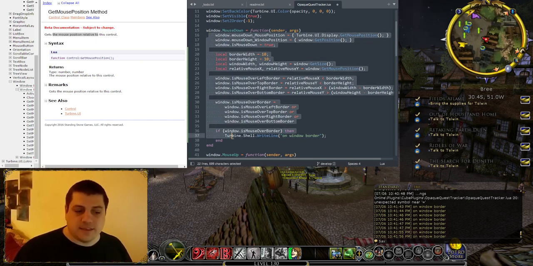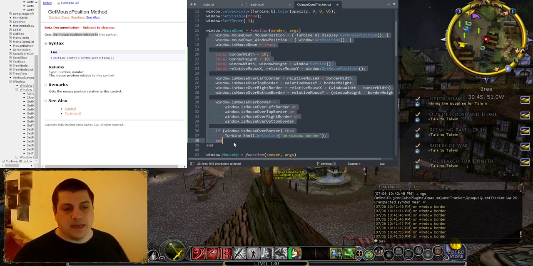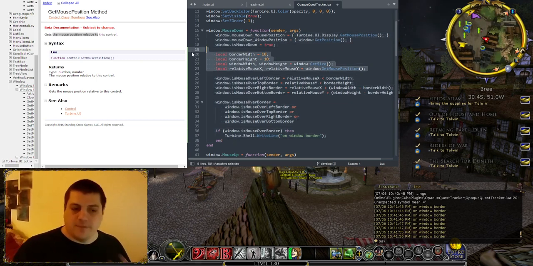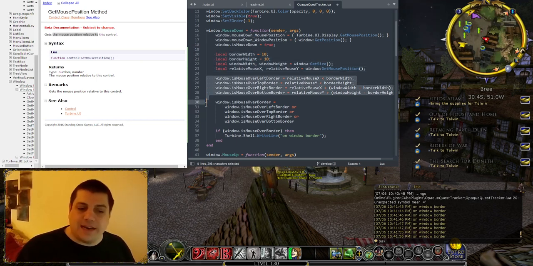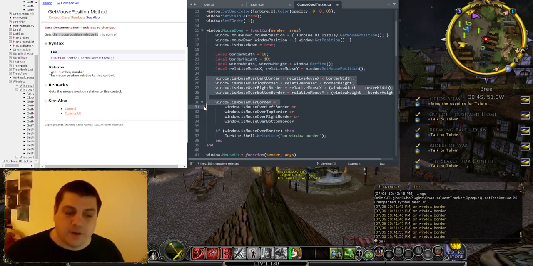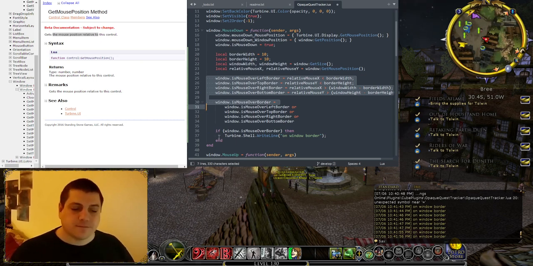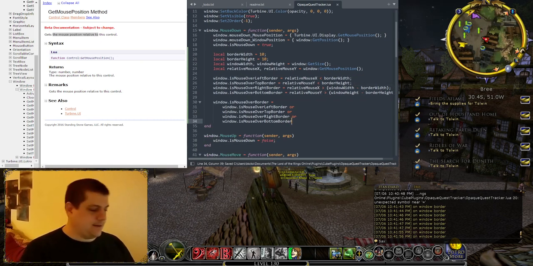So as soon as this function is done, as soon as it goes back and says, okay, we're all done here, these disappear and they're not available anymore. So we know this was just for right now. The window dot is mouse over whatever, those stick around longer. We're gonna go ahead and get rid of that output.